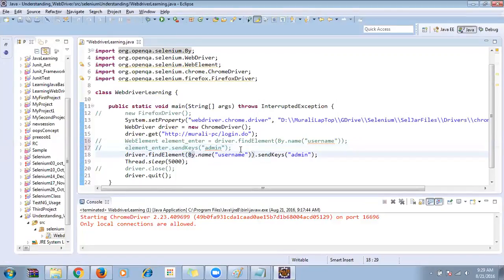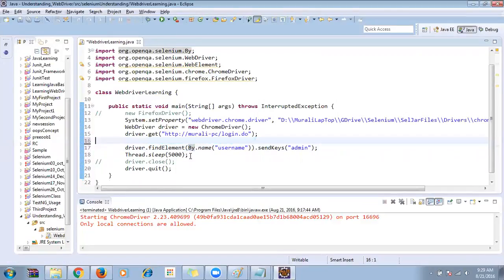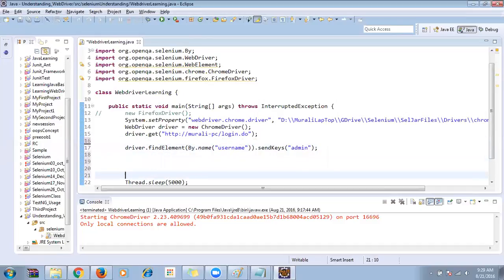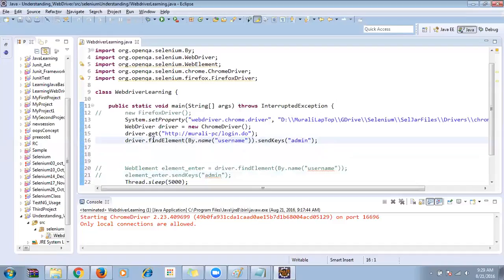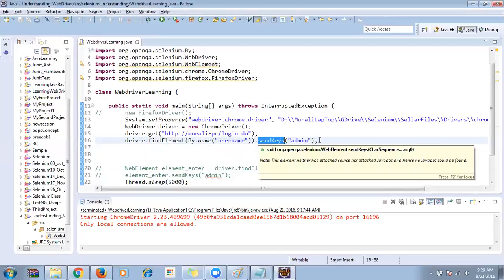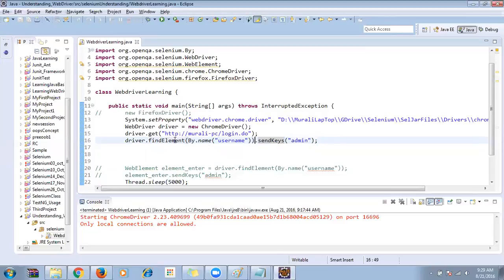So I'm going to give it like this. I'll cut and paste it over here. So now we'll see here: driver.find_element By.name, username is the property. Dot send keys, admin is the value. Send keys helps me enter the information in the property. This will match one element over there, and in that element it's going to pass this admin. That's what it's going to do.